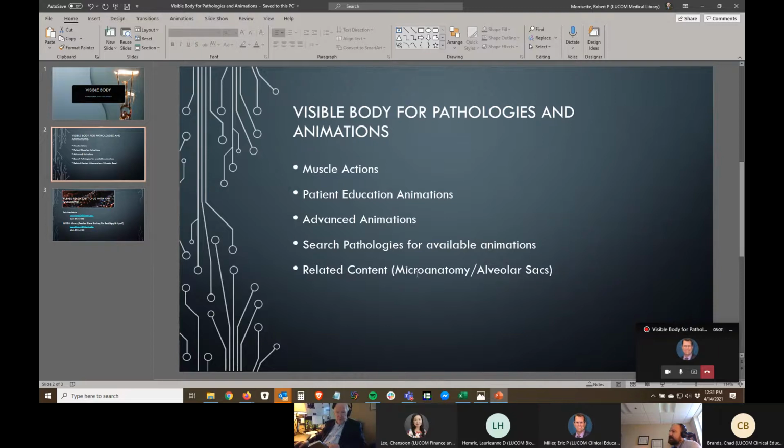I was going to show an example of alveolar sacs. I'm not sure if I'm pronouncing that correctly, but if you're searching through particular kinds of content, like microanatomy, you'll see there are animations attached as related content to that.